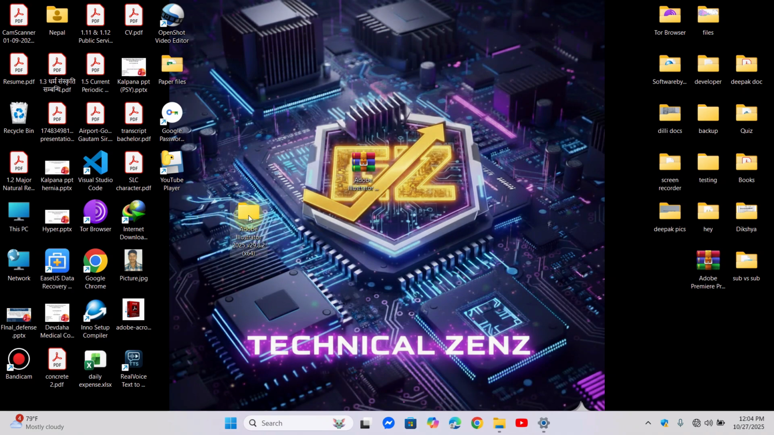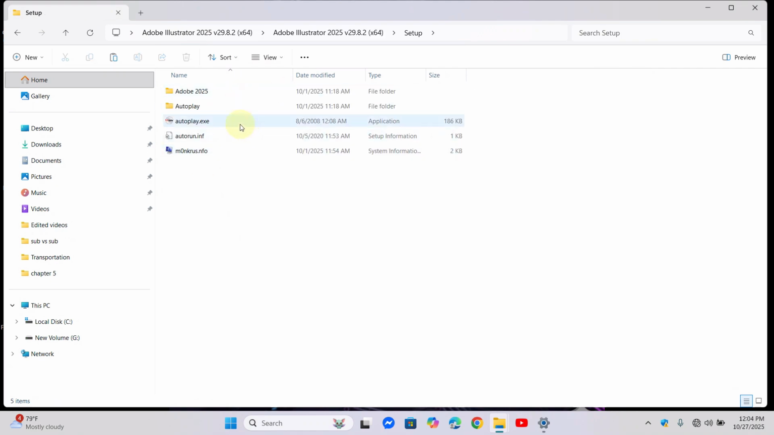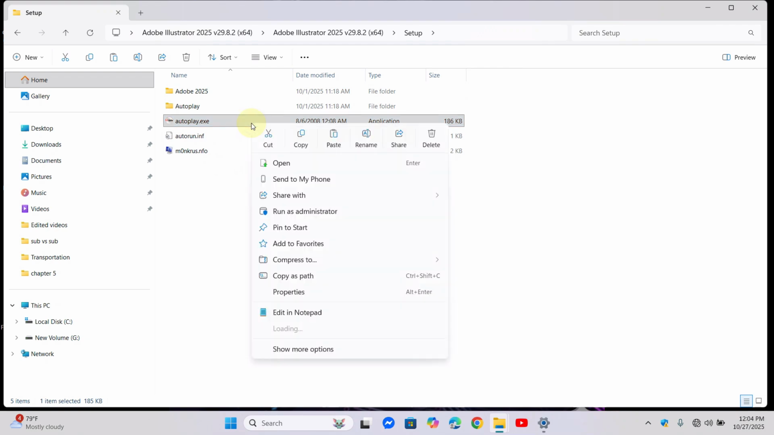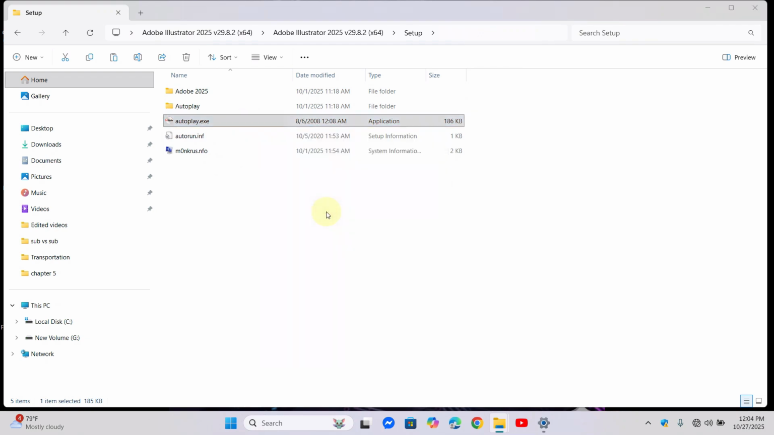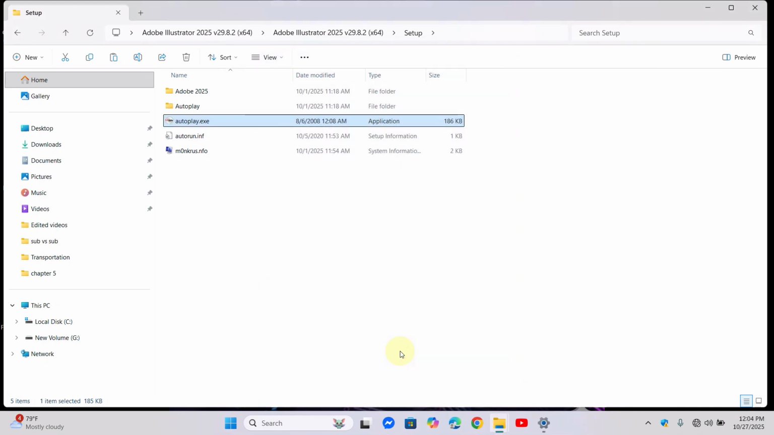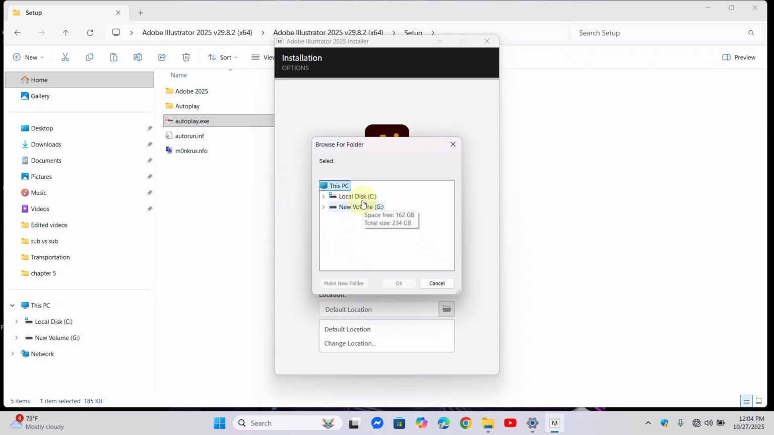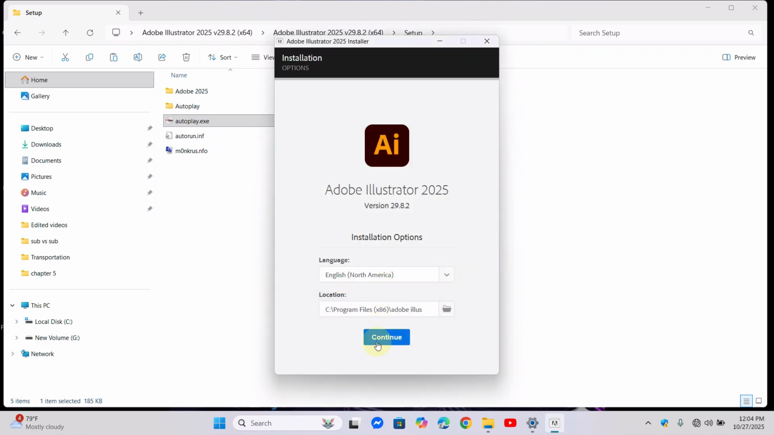So here is our software, and inside this go to setup and run autoplay.exe as an administrator. Now click install. Now I will change my default location to drive C, and click Program Files (x86). I will make a new folder. Now continue.